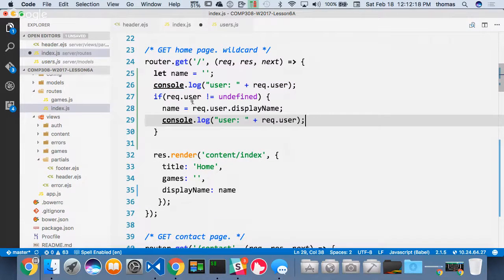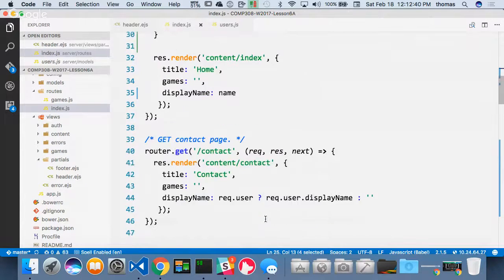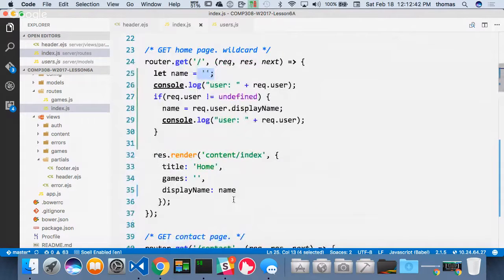If the user is not undefined, so user is equal to rec.user, we'll see what the username is. So we're checking for a username that doesn't exist, and we're getting undefined. And that's the problem. And then when we come down here, this is undefined. It's like we're checking for something that doesn't exist, but yet we've done it a million times before.